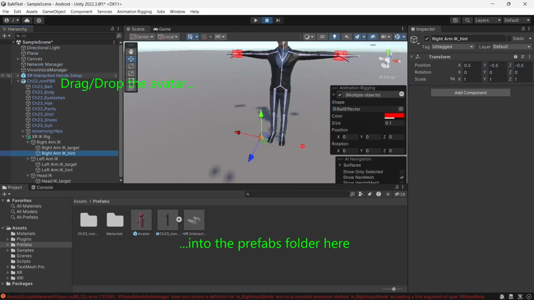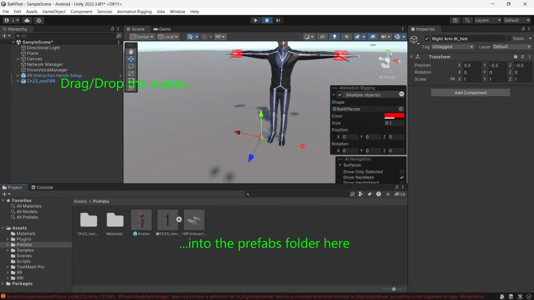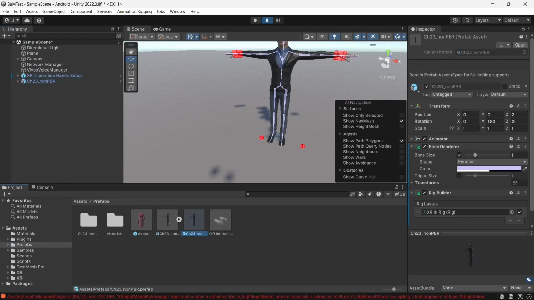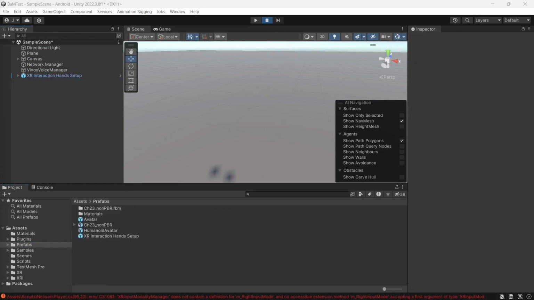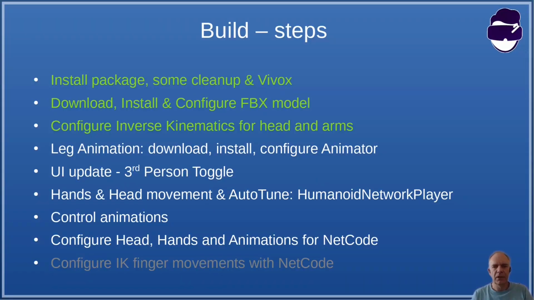We will drag and drop the avatar into the prefabs folder again, and we'll rename it Humanoid avatar. And now we can delete this from our scene. With that, we have our avatar configuration completed. We've now configured inverse kinematics for heads and arms, and we now need to create our animations for the legs. So the first thing we'll do, we go to Mixamo and download animations. We'll install those and then configure the animator.